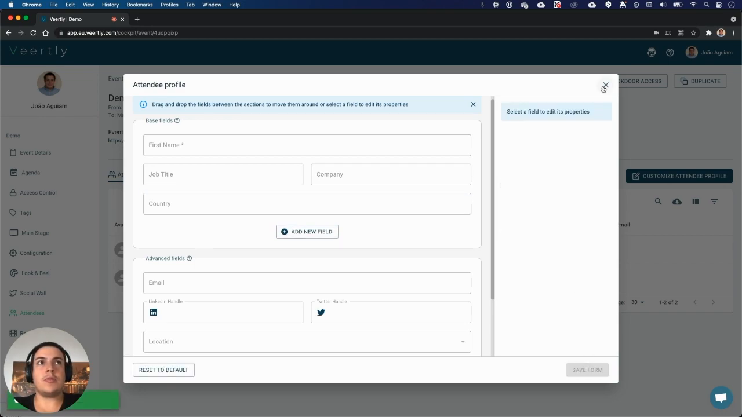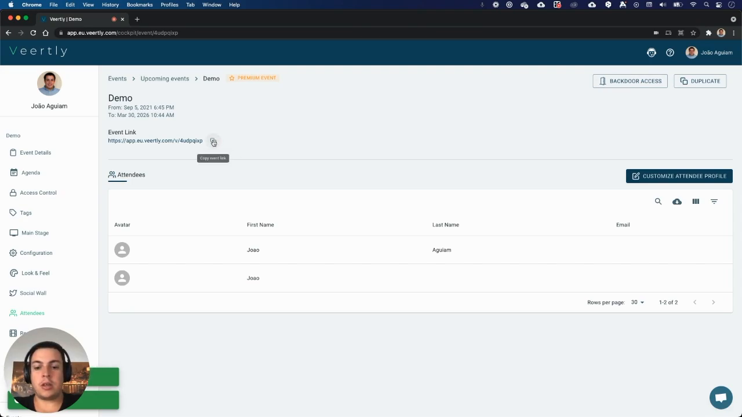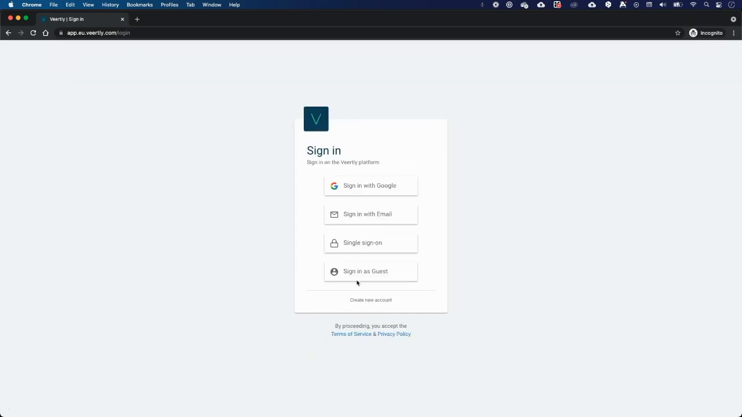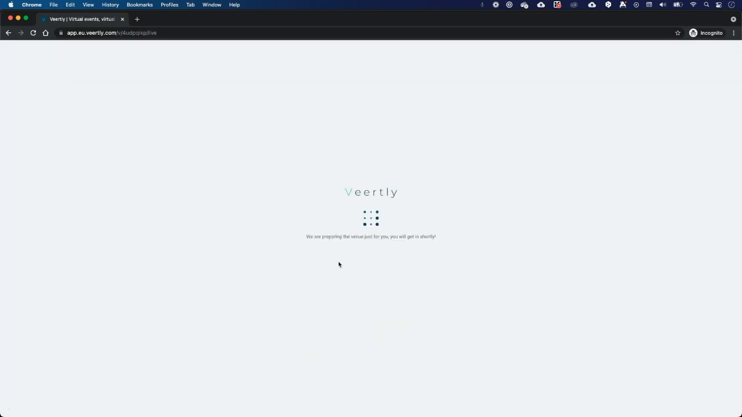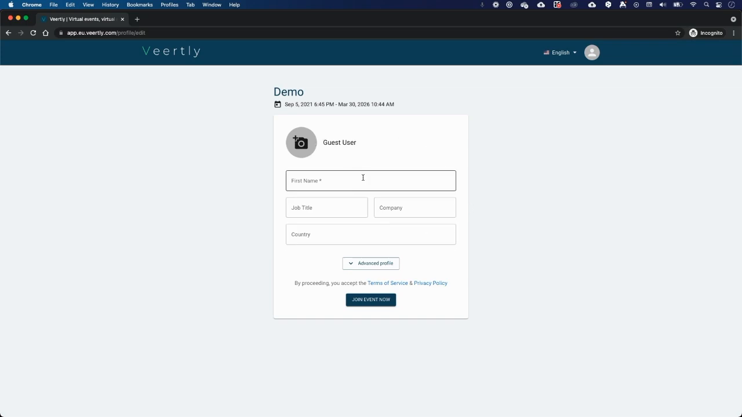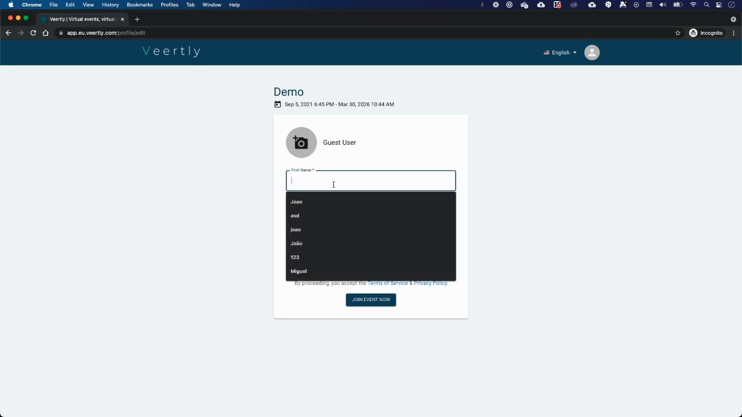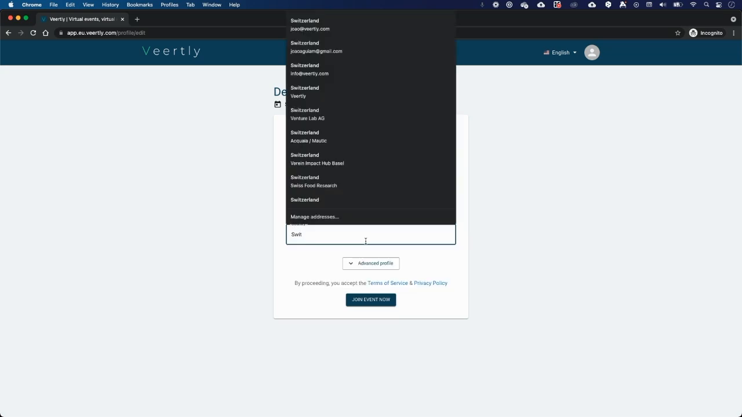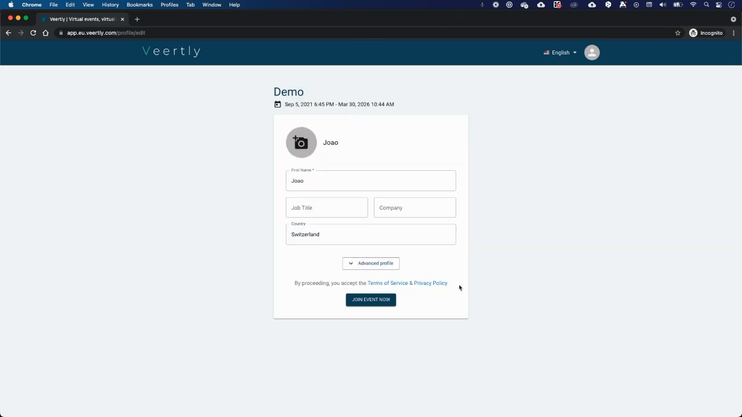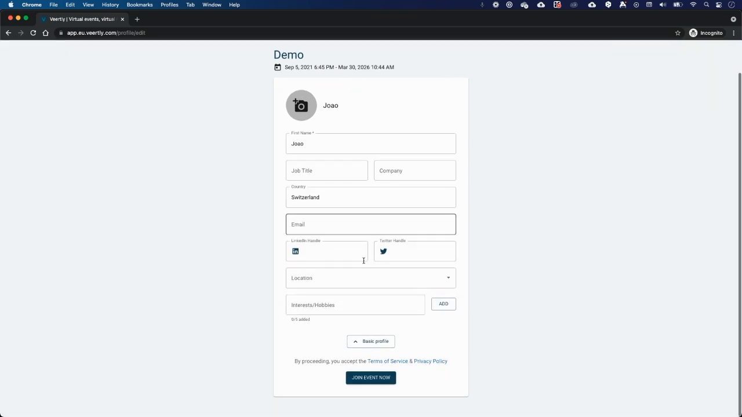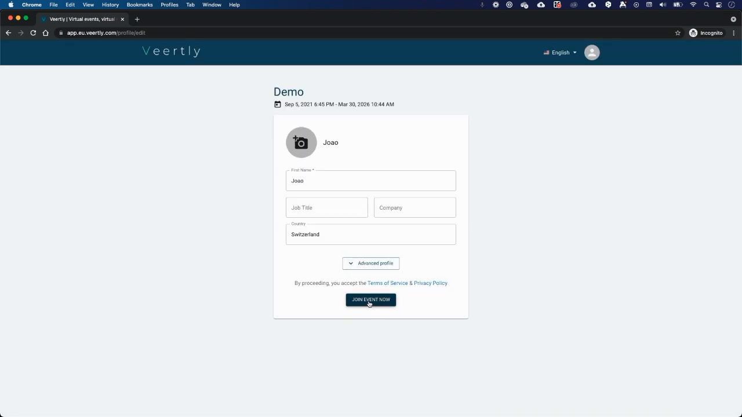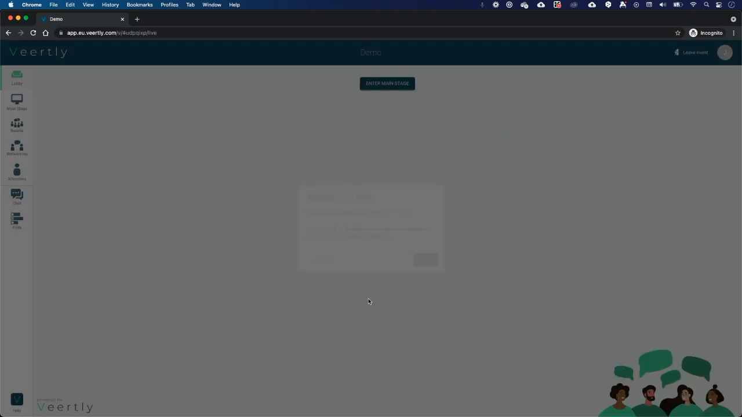You can save, the form is saved. So let's see how it looks like for the attendees of the event when they enter. I'm just joining the event as a guest. And when I enter, you can see that the base fields are shown immediately. The user can also now change the profile picture here. Now, for example, country. You can click advanced profile and you can see the rest of the profile of the user, or you can just put basic profile. You click join event now and you enter into the event.